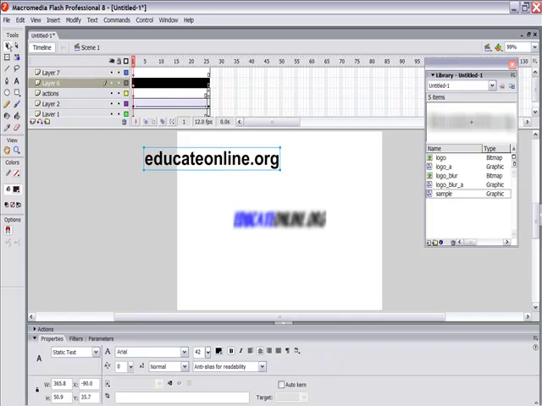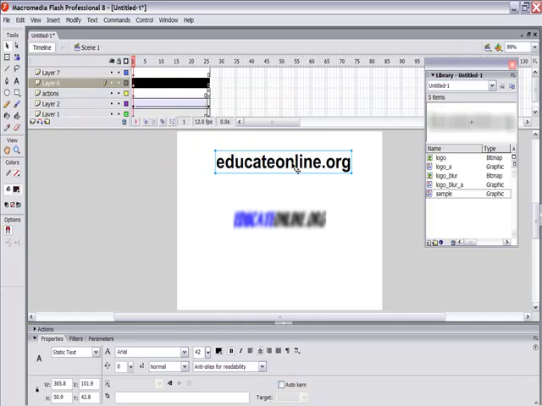And when we are working with this, one of the things that we need to remember is that we want to convert this to a symbol, because our motion tweening and things like that aren't going to work unless we are able to convert them to a symbol.